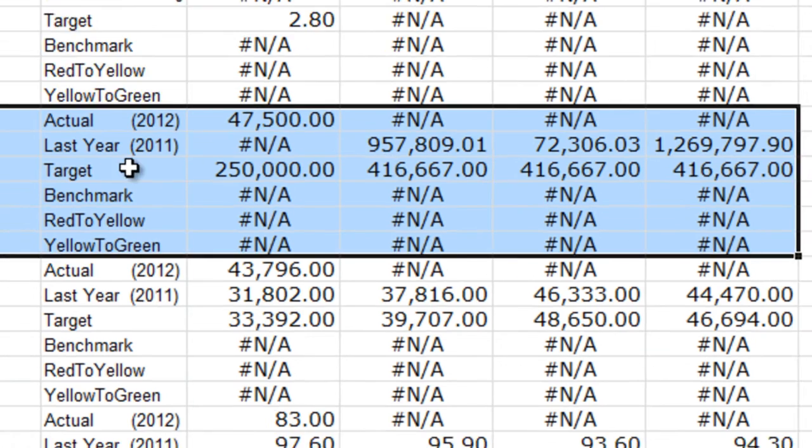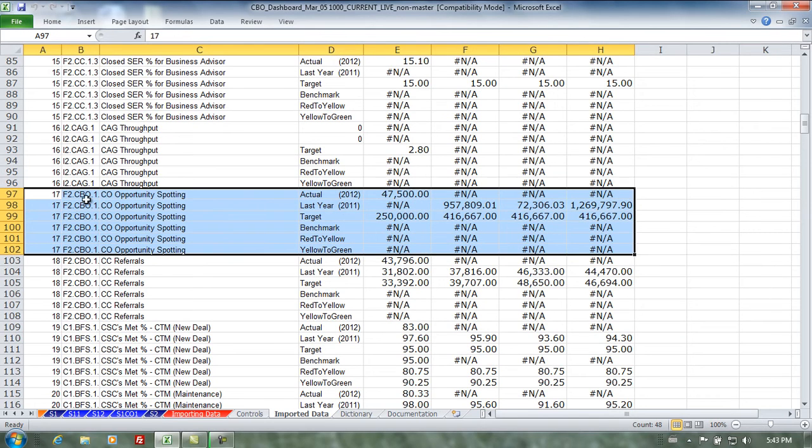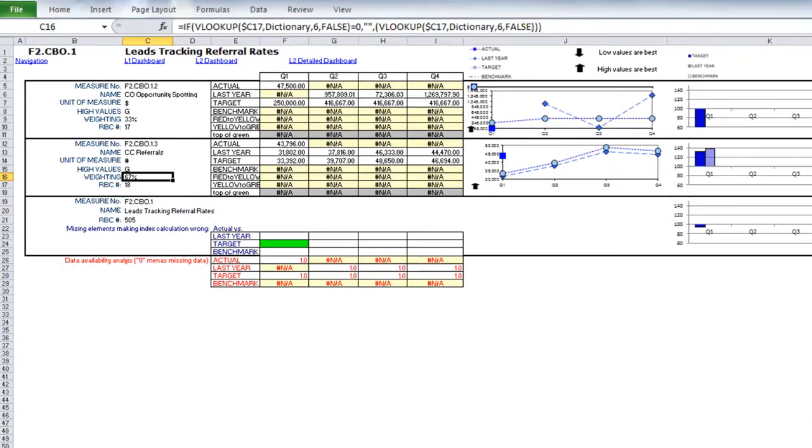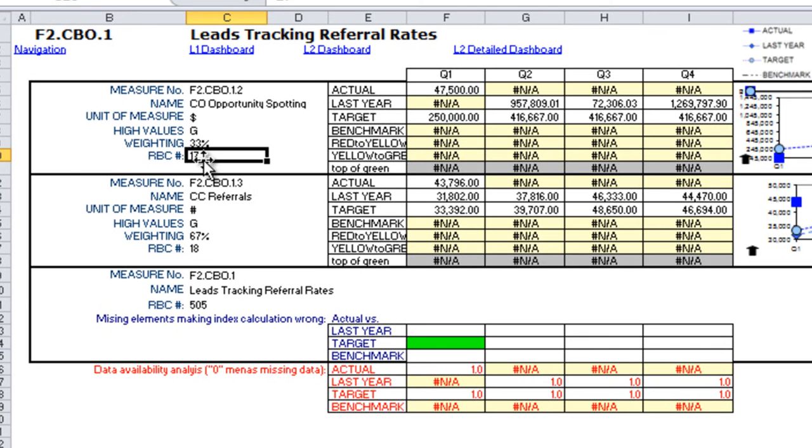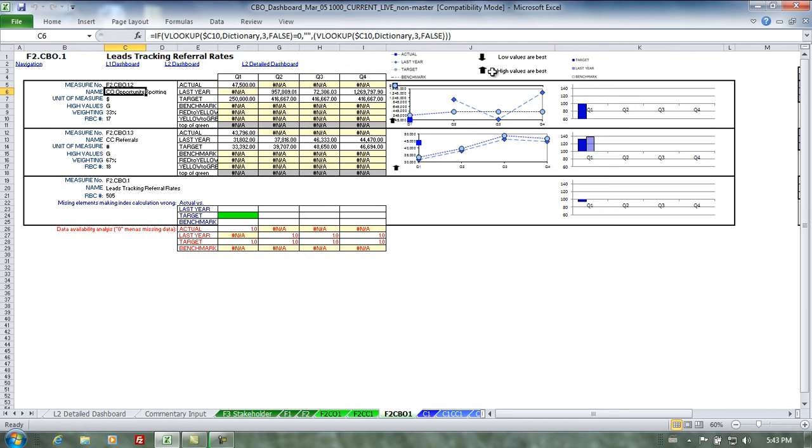What is provided is then brought into the grouping that uses measure 17, which happens to be F2 CBO1. So here you can see it uses measure number 17, which is called CO opportunity spotting. And it's a grouping, but here's the data that we picked up from that sheet. Over here is a line graph created by that data. And over here is an index chart that indexes actual against target, last year, and benchmark.